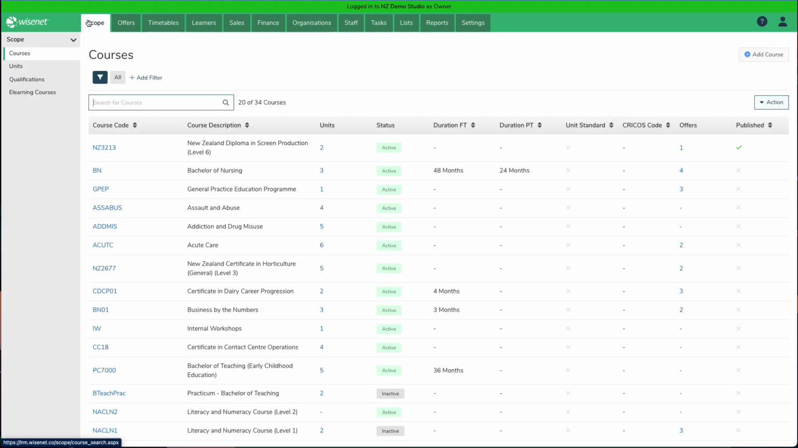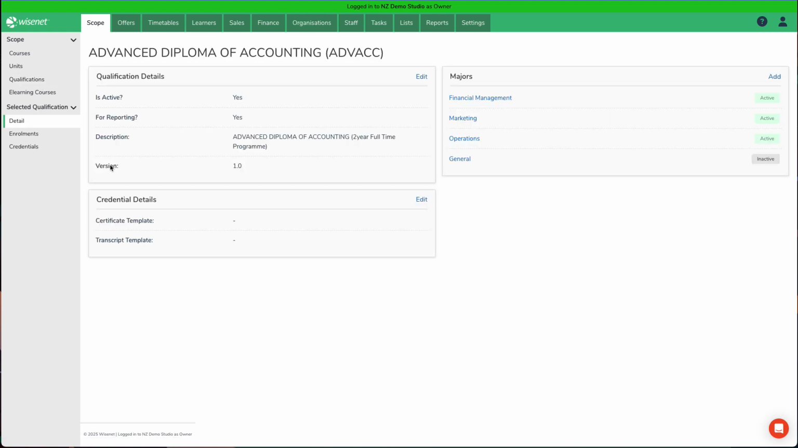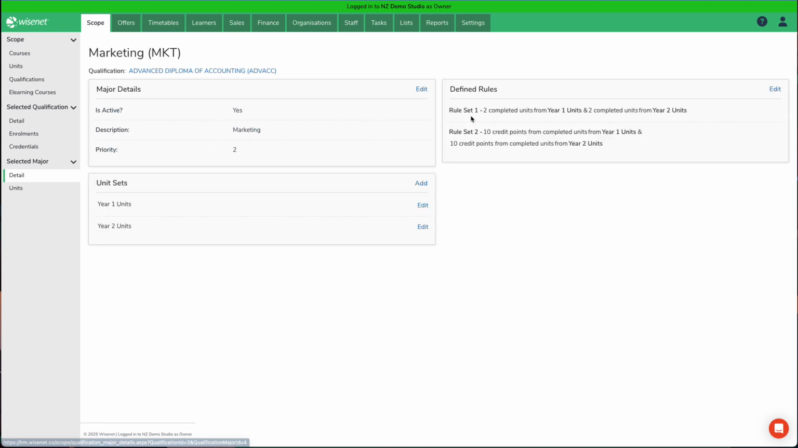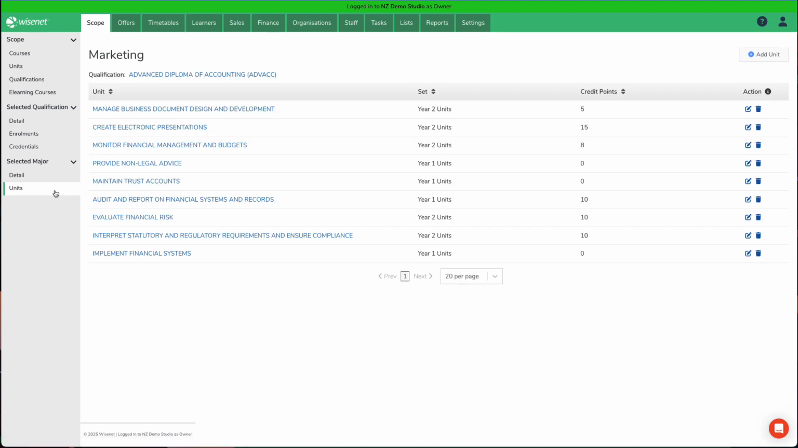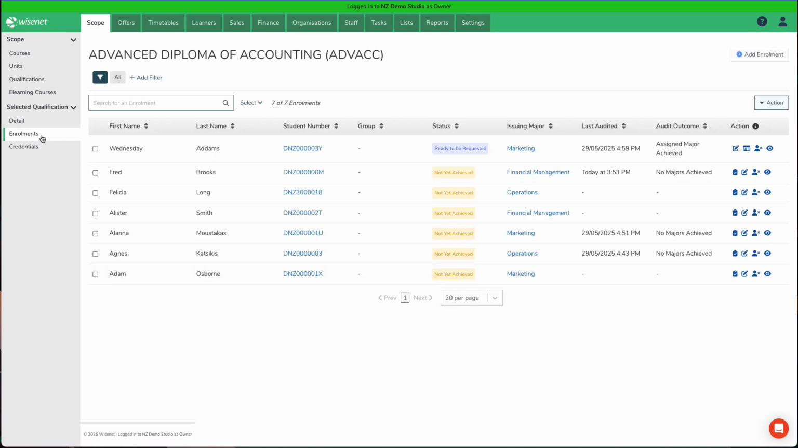Qualifications, this is your end goal, the formal award a learner is working towards. It defines the rules for completion, such as required units, majors, and pathways. You can design flexible learning and intake pathways with different unit combinations, yearly or semester-based course offers that all feed into the same qualification, allowing you to track if a learner has met all the requirements to receive their qualification.